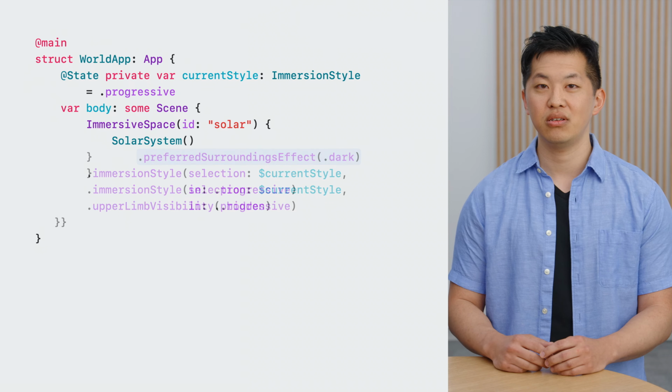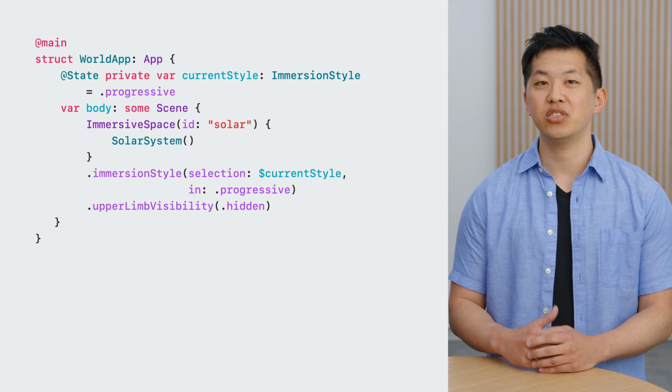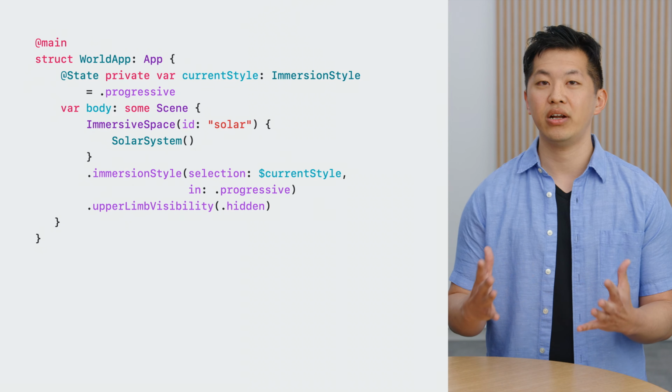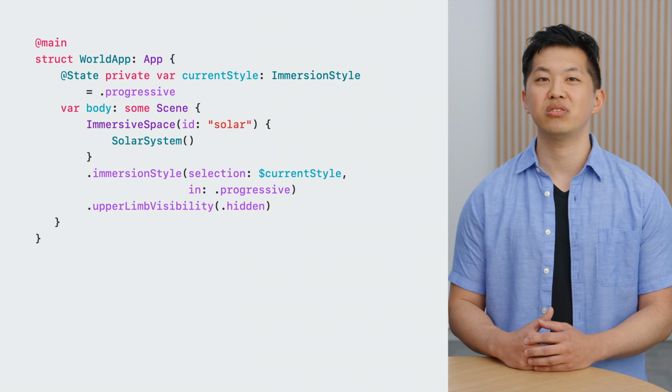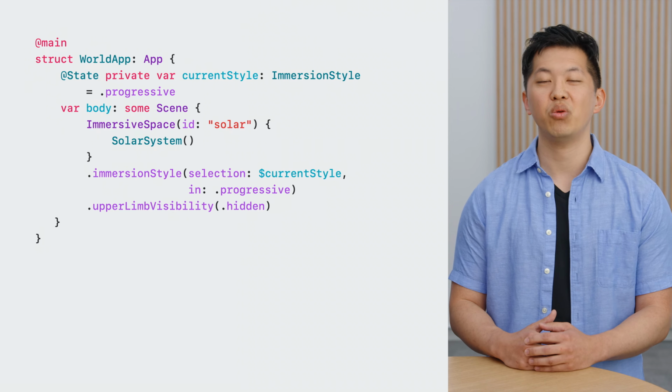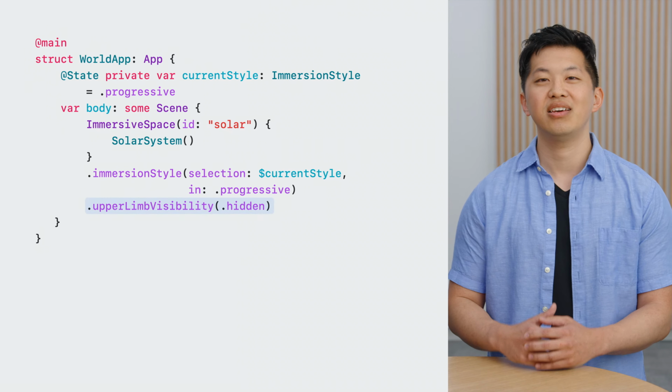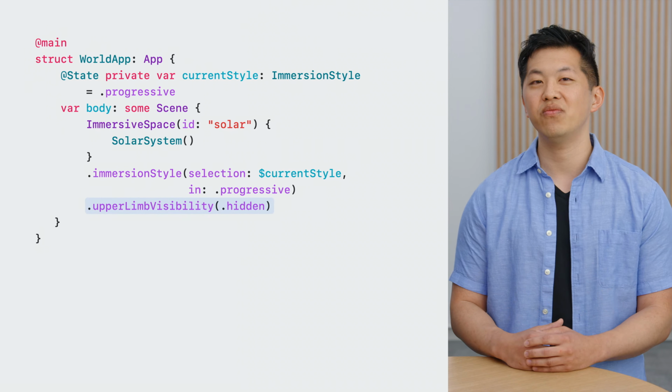The upper limbs visibility modifier allows us to hide our hands while in a space that's fully immersive, since no pass-through is available. For our world experience, we'll simply set our preference to be false when we open our space. And just like that, we can change the upper limb visibility preference.